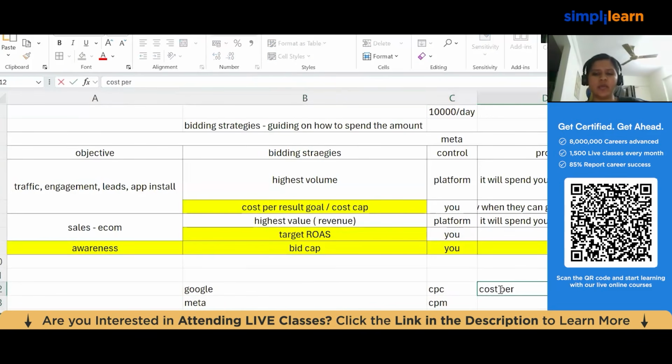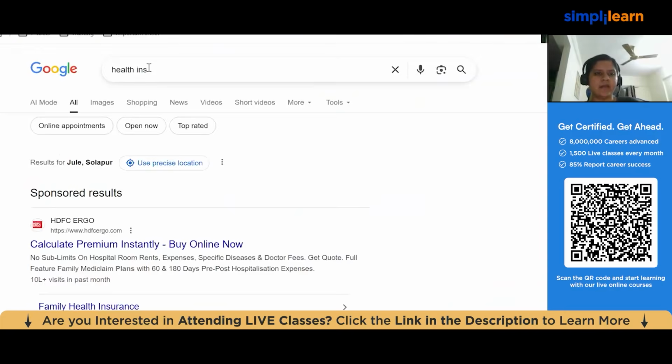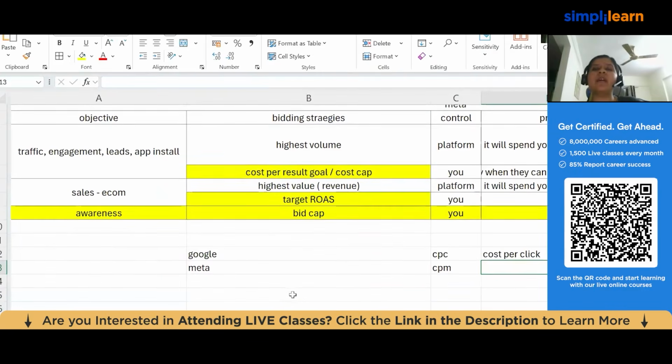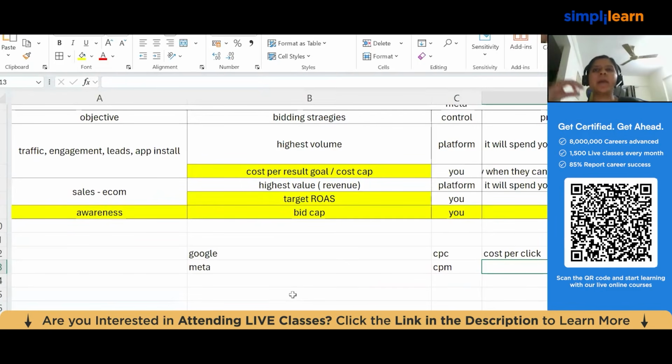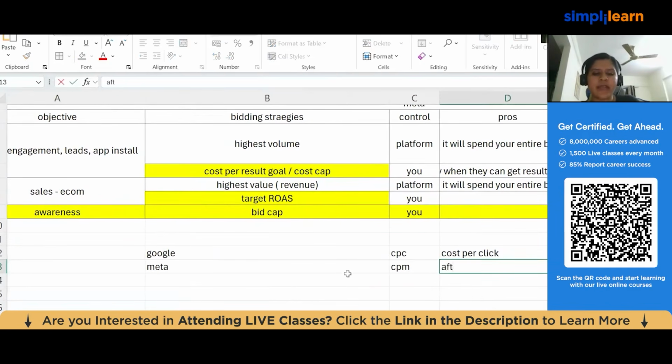So what happens on Google is, let's say right now I search for health insurance, and I see an ad by HDFC Ergo. Google won't charge HDFC Ergo to show their ad. Google will only charge them once I click on the ad. Whereas Meta would charge the brand, obviously, when a person clicks on it, but Meta would also charge you even if you only want to show your ad. The full form of CPM is cost per 1,000 impressions.